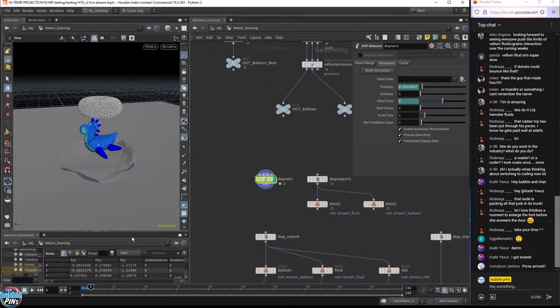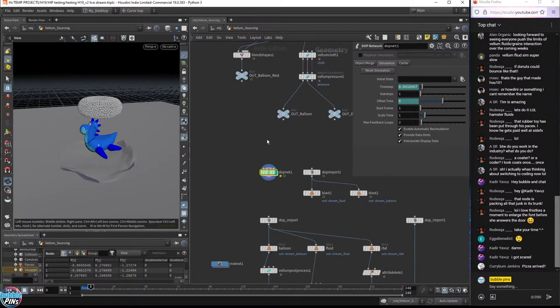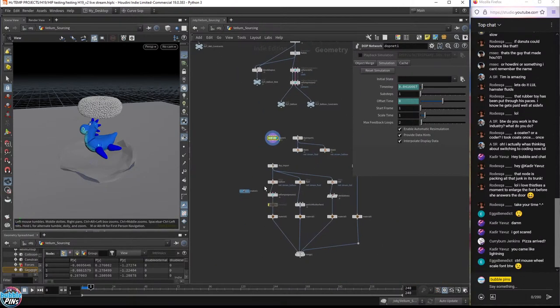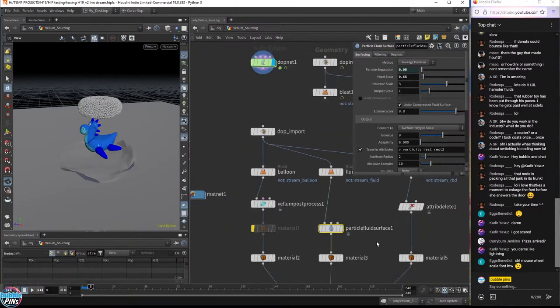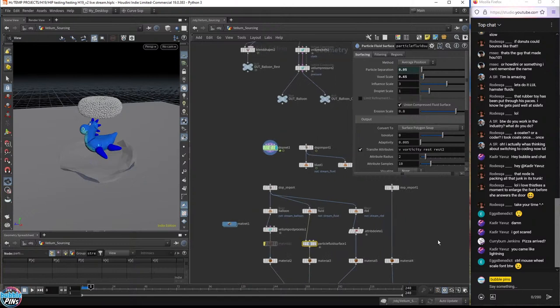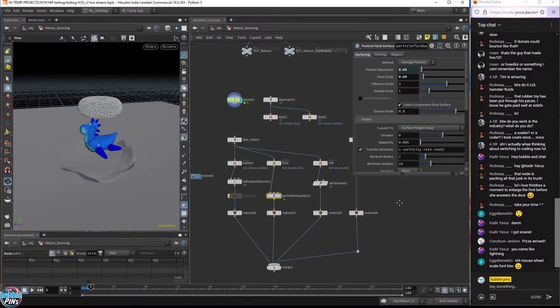Geometry spreadsheet. Right, okay. So I think that is the vellum unified solver. Oh, okay, there's one more thing. I already talked about this. The fluid surface. Adding materials, not much.